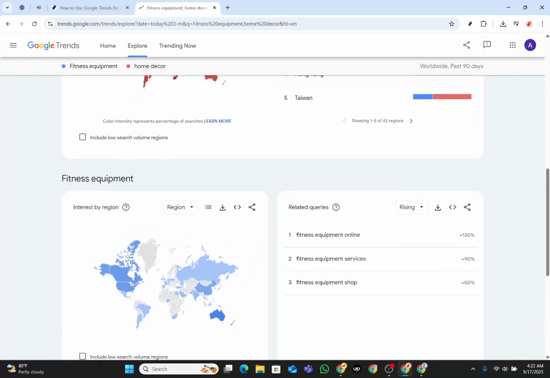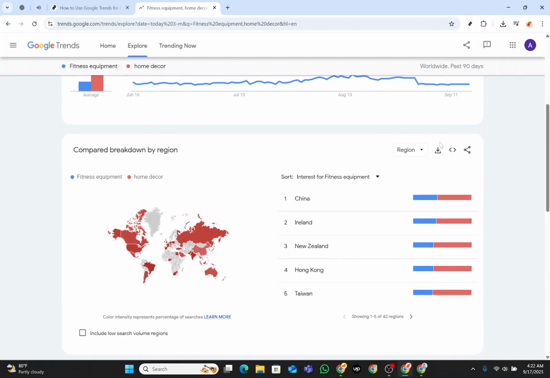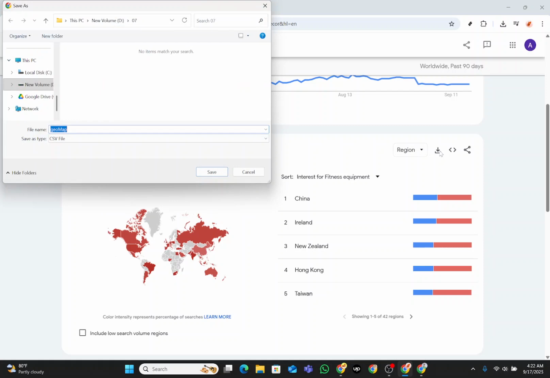Finally, don't forget to save and organize your findings. Document the category names, the trend lines, and any top subtopics or queries. This data will be invaluable when structuring your e-commerce store around these high-demand categories. Before you wrap up, always remember to note your observations and insights for future reference.